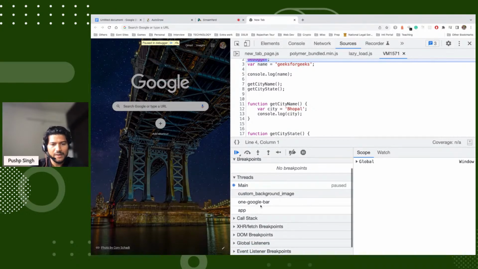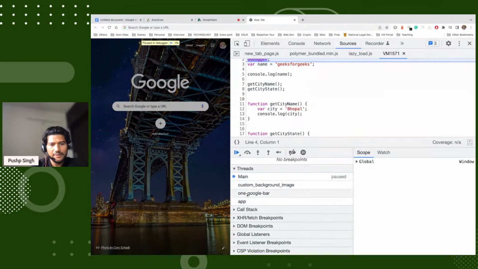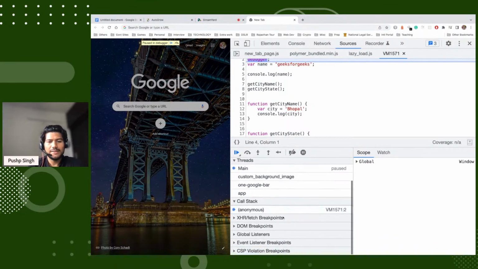So you see, there are one, two, three, four threads, but my current control is at the main thread. Once the main thread is done with its work, then the second thread will work, third thread will work, and fourth. So it's single threaded, and it works sequentially. Now this is a call stack, and inside a call stack, our global execution context and local execution context are created.